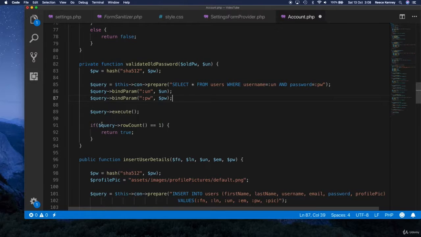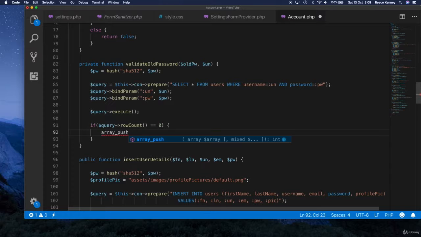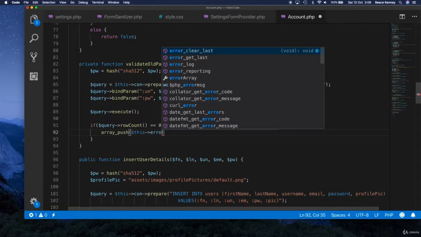Execute can stay the same, and in this part, query row count equals 1, we can change that to equals 0 instead. So if it's equal to 0, we don't want to return anything. We want to actually just put something onto the array. So we can say array_push like this, and the array we want to push onto, of course, is this error array.